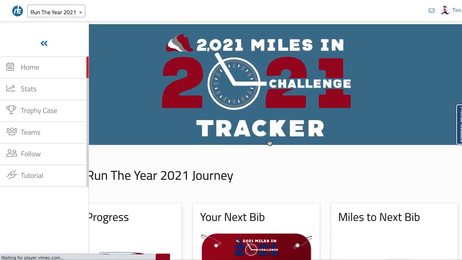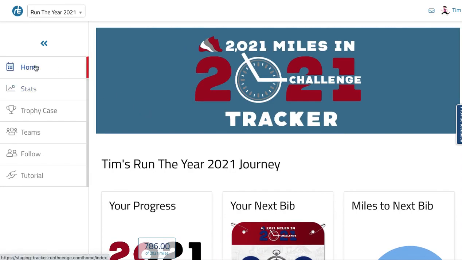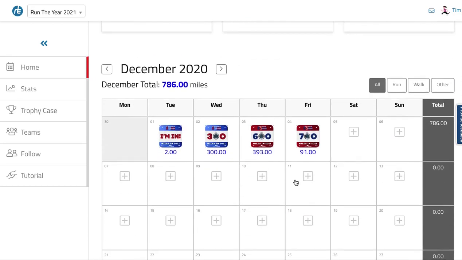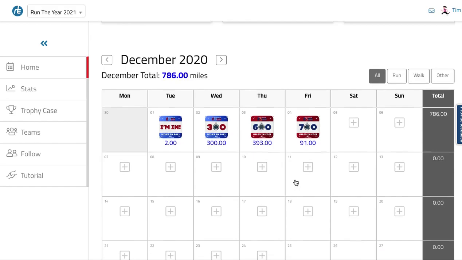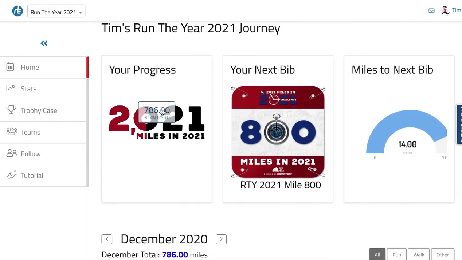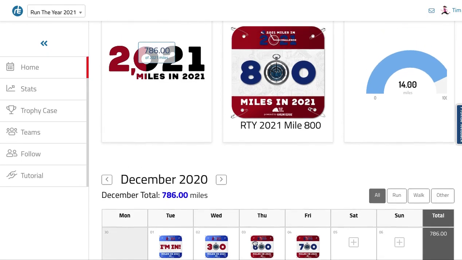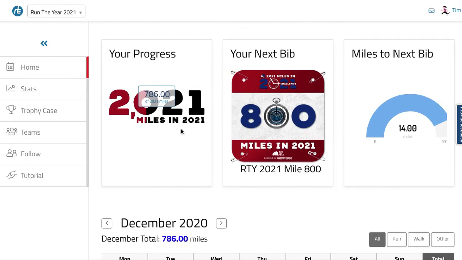So I'm going to go back to the 2021 challenge, and we're on the home page. The home page is where you're going to spend the vast majority of your time in this challenge, because this is where you would enter miles. It's where you would see your calendar for when you've earned bibs, the miles that you've got on any given day, what your general progress is. You can see I'm 786 miles into my 2021 journey. Now I just entered a bunch of bogus miles, as you can see down here, 300, 393, just for the sake of demonstration. You can see that as I get miles, the 2021 will start to fill in.